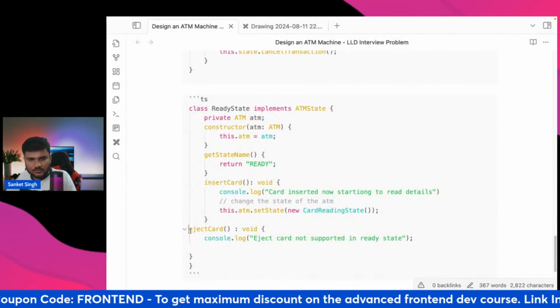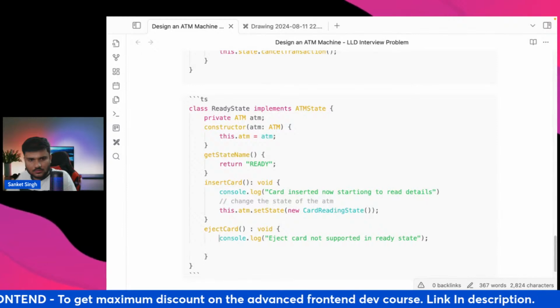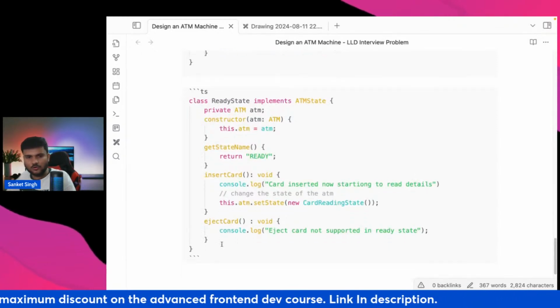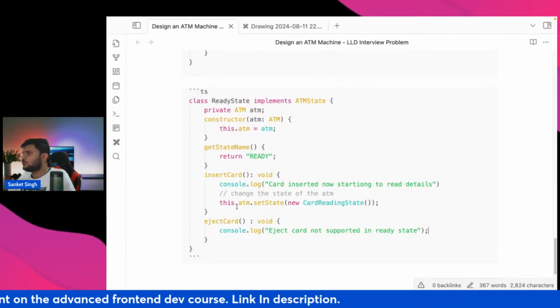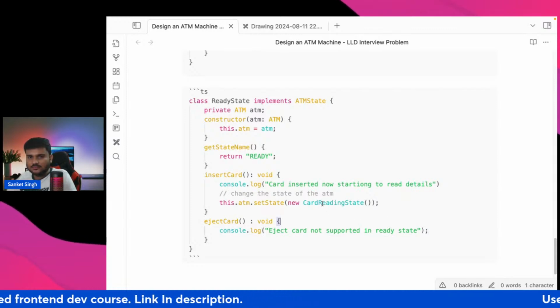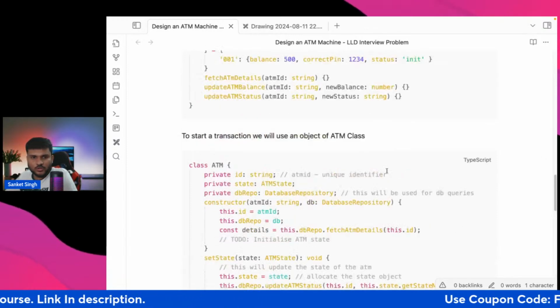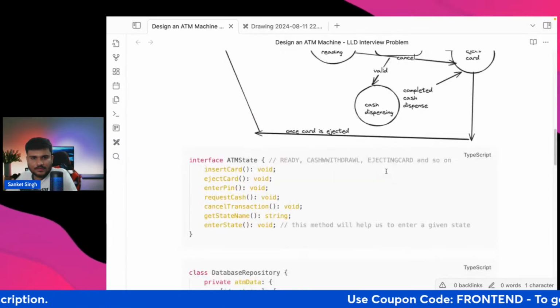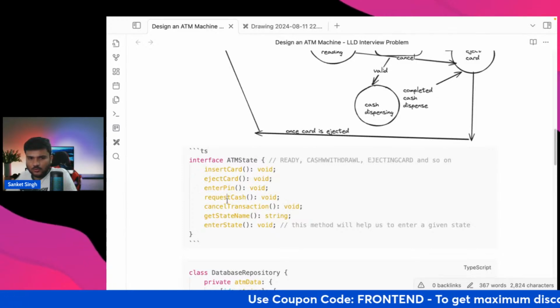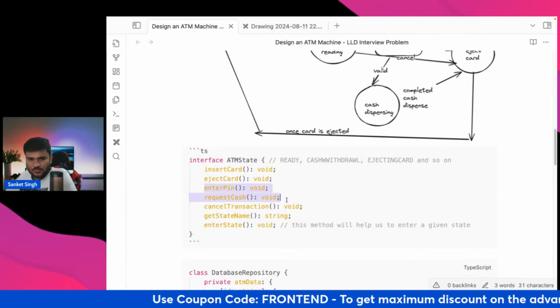Let's put it here. Here we go. You can see eject card is not supported in the ready state. How cool is that? And so on. You can have more functions like this, right? So let's say enter pin, request cache, all of these are not going to be supported.